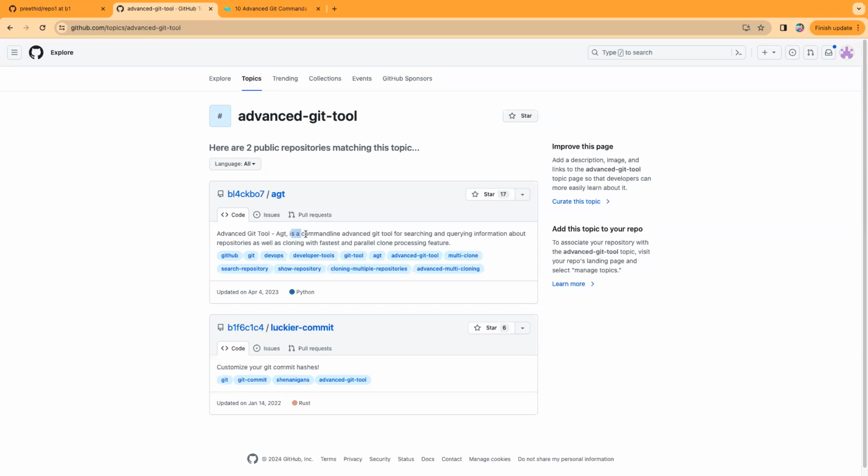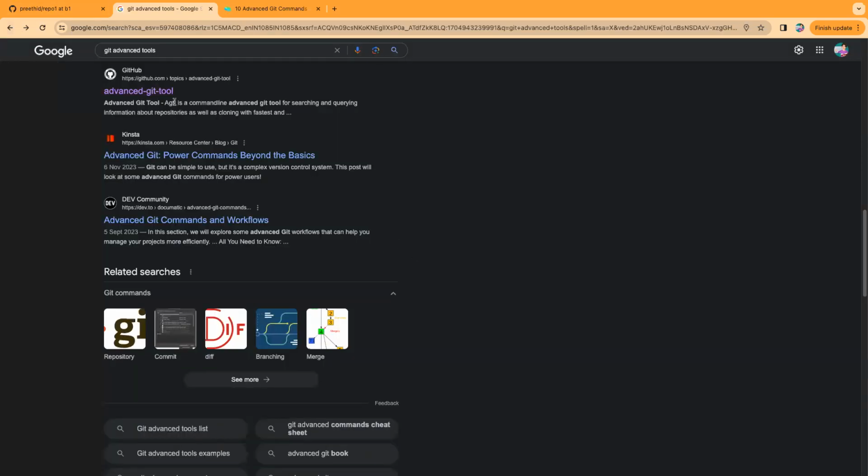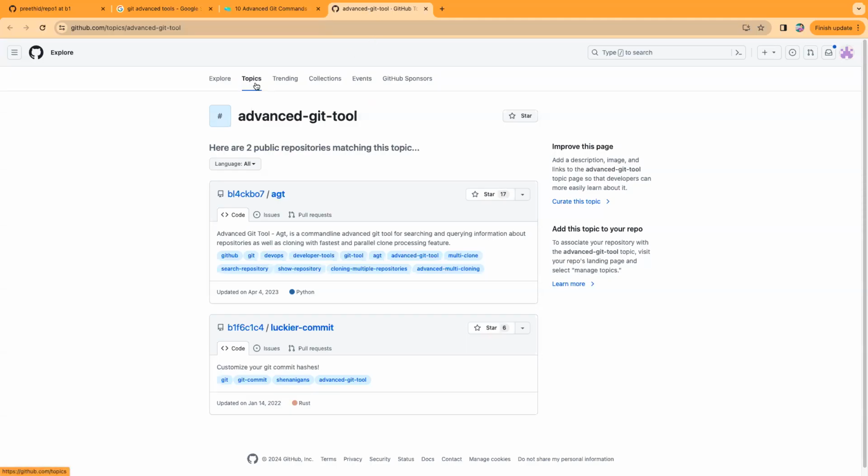Advanced git tool is a command line advanced git tool for searching and querying. Okay, maybe for search. Okay, Rawat, I think this is the one. Yeah, ma'am. It is a command line advanced git tool for searching and querying information about repositories, as well as cloning with the fastest and parallel clone processing feature. It's a CLI. I don't have an idea about it. You can refer to this. There's not much documentation also.